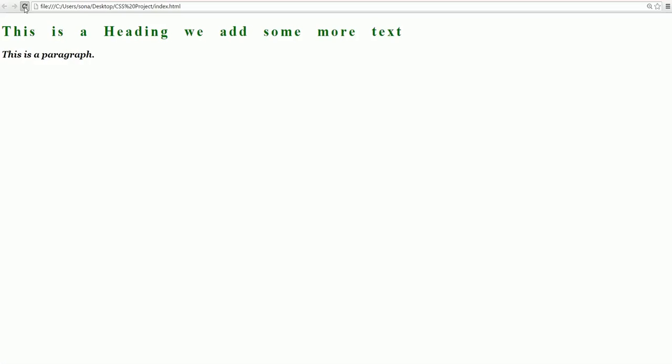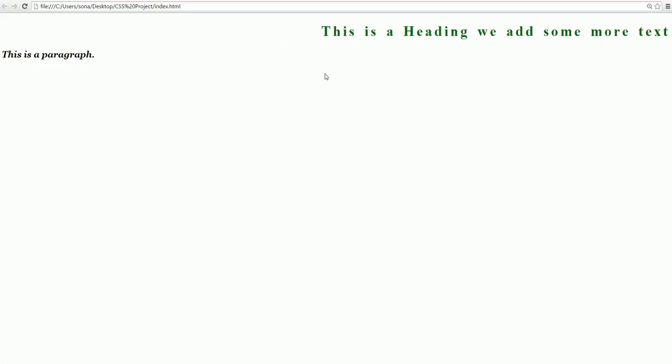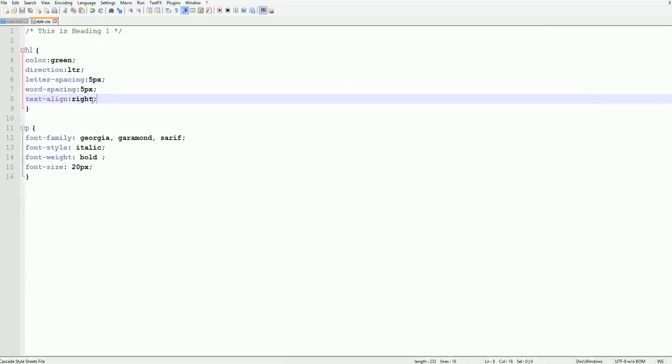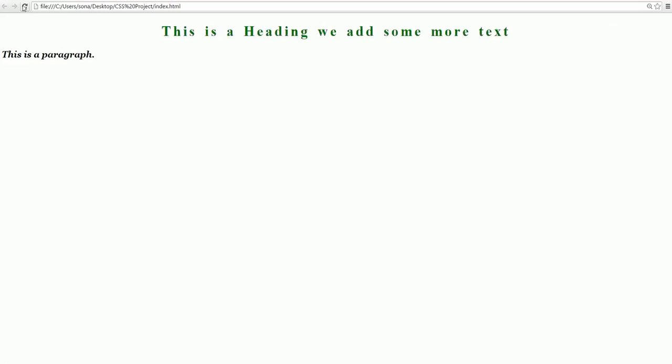go to our browser and refresh the page. And when I refresh the page, now as you can see, our text is aligned to the right hand side because we set our text align to right. Now let's add the center. Save the file and go to our browser and refresh the page. And now as you can see, our text is now centered.